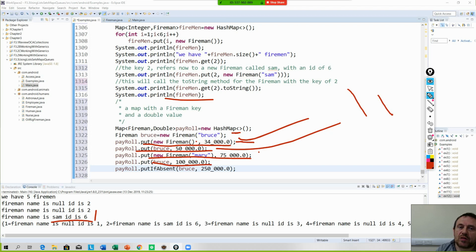payroll.put Bruce 100,000. What that does is that modifies the value of Bruce. So Bruce now has wages of 100,000. Yes? It doesn't put in two Bruces. It changes the existing value of Bruce. Okay? The next one, putIfAbsent Bruce 250,000. It'll only put in that value if Bruce does not exist. Bruce does exist. So 250,000 is not put in. So everything is put in there with the exception of the last guy.